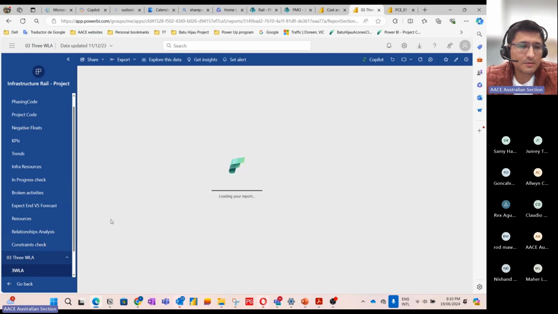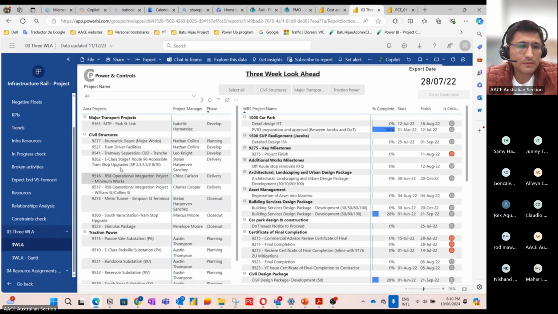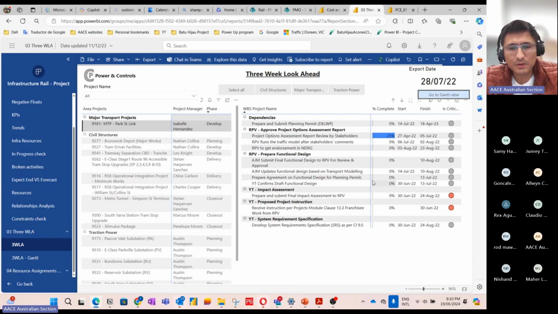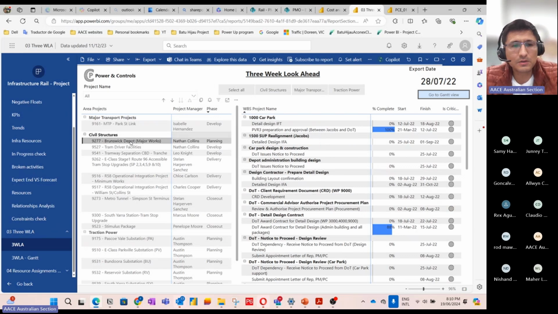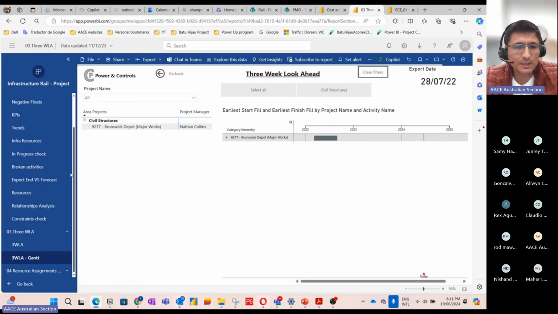3-week look aheads. You were able to click on the project and see the 3-week look ahead. This would be very good to drive meetings because you meet with project managers to get updates and discuss what's coming up and collect updates from activities that are happening and will happen in the next 3 weeks. We had a Gantt view for the next 3 weeks as well.